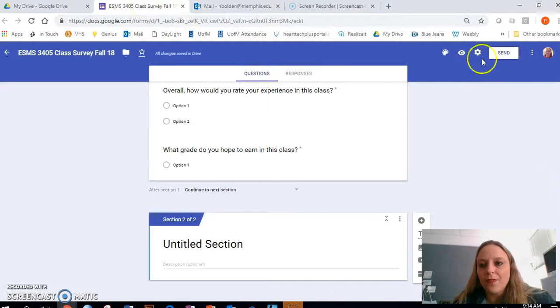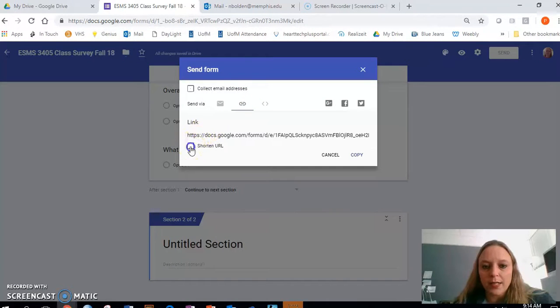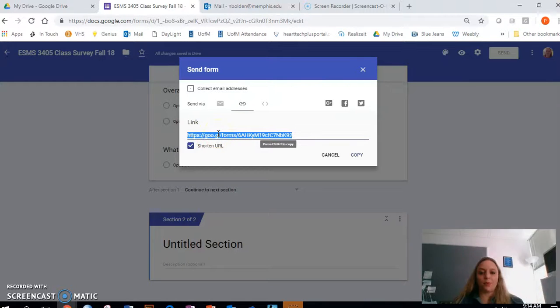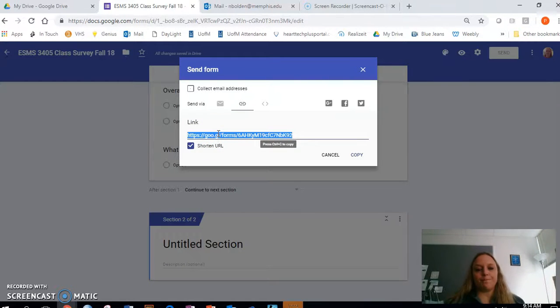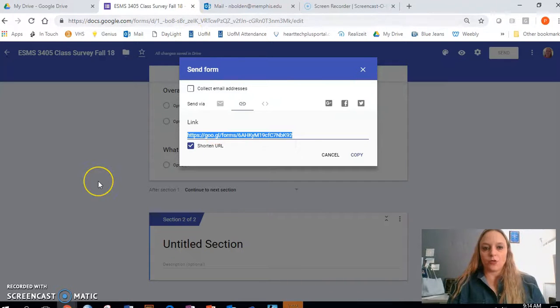And then this is what you want to do. You want to hit the send button. It's going to pop this up. I always click here and then shorten it. And then I just copy and paste this right into eCourseWare, and so students can just follow the link from inside of eCourseWare, and that's it. Nothing more to that.